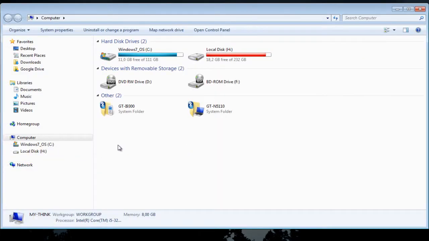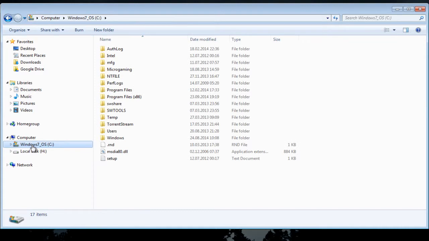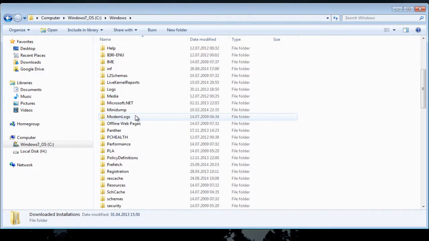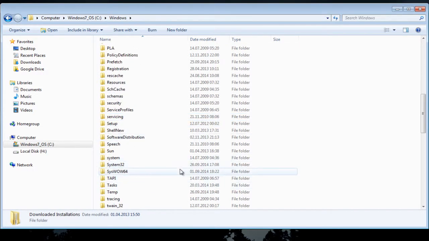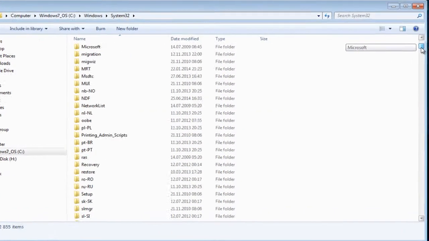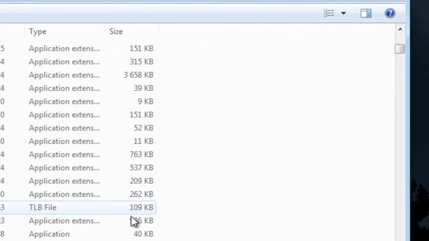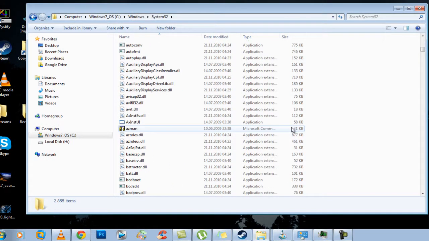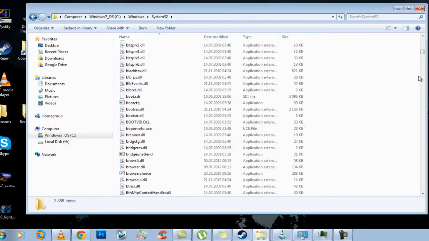In Computer, you want to go on the C drive and choose Windows. And in Windows, navigate down to System32. So here are all your screensavers. So just have to scroll down and see.